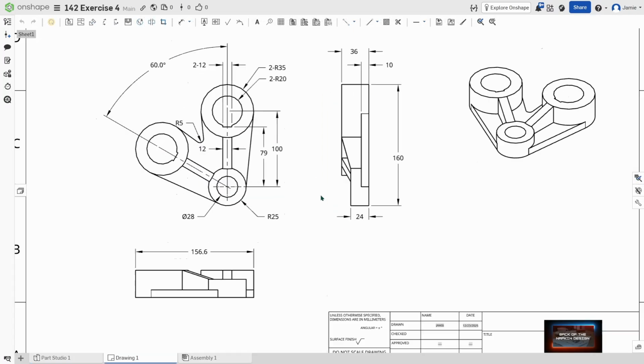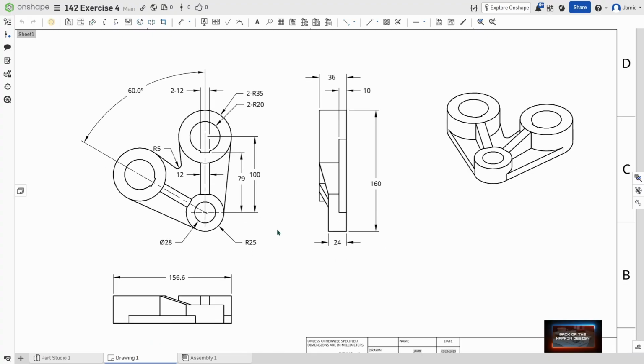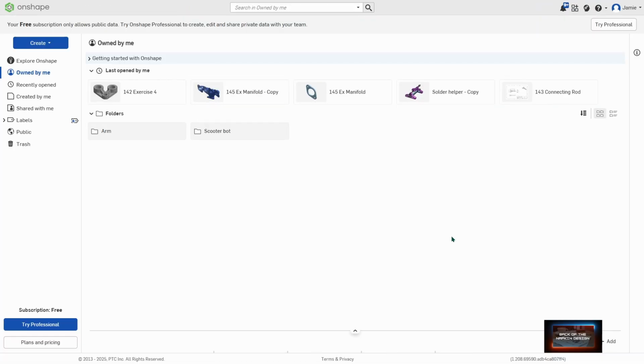All right, here's the drawing. So feel free to take a screenshot of this and put it onto a second screen or print it out, and then have this ready. So let's get started. All right, we have OnShape open here.